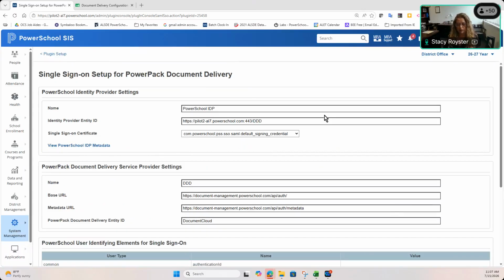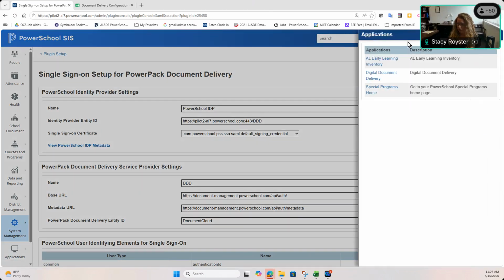Now, what I need everybody to do is understand how to get into the document delivery portal and go ahead and establish the SSO for this. There are going to be two ways that you can access the admin portal. In the flyout window with that plugin now installed, you should all see digital document delivery listed here. That is one way to get in.